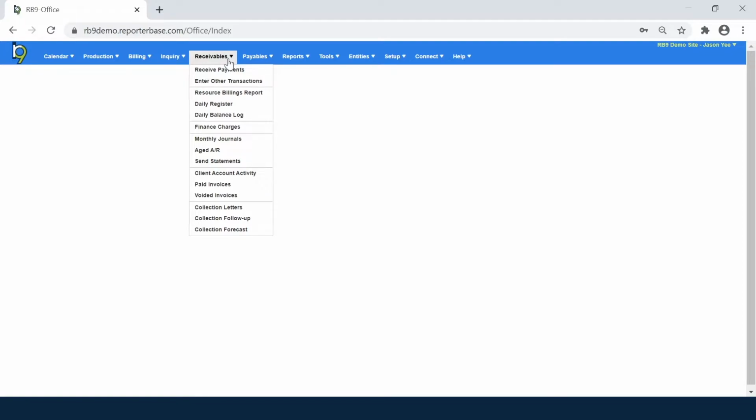Resource billings report is the same. Actually, daily register is the same. Daily balance log is the same. Monthly journal is the same. Client account activity, paid invoices, voided invoices, and collection letters. They're all the same. Everything's the same. I'll touch base on the main workflow items and show you some of the differences.